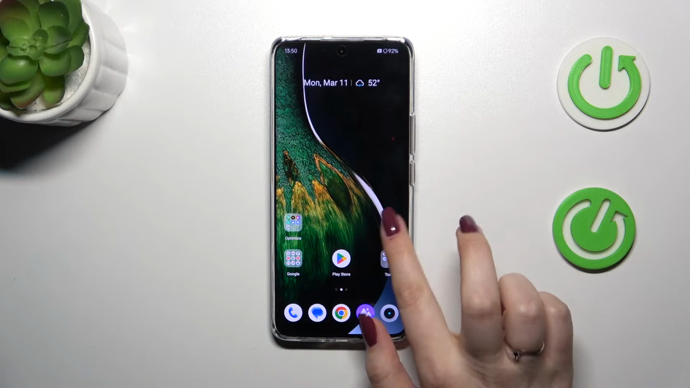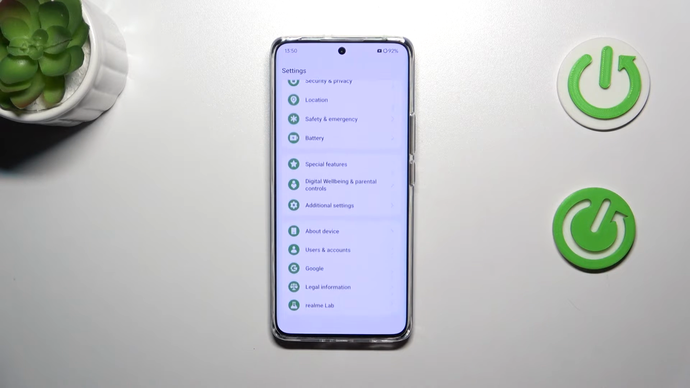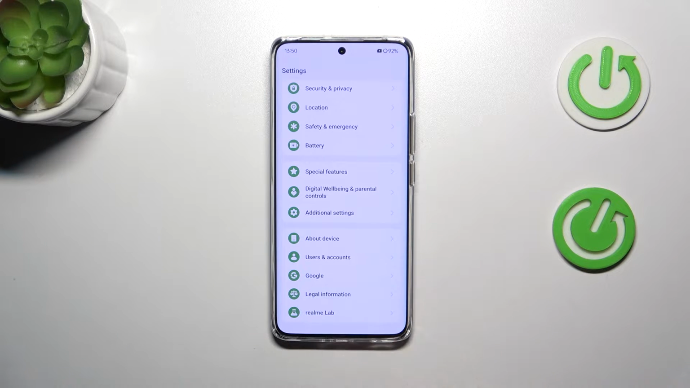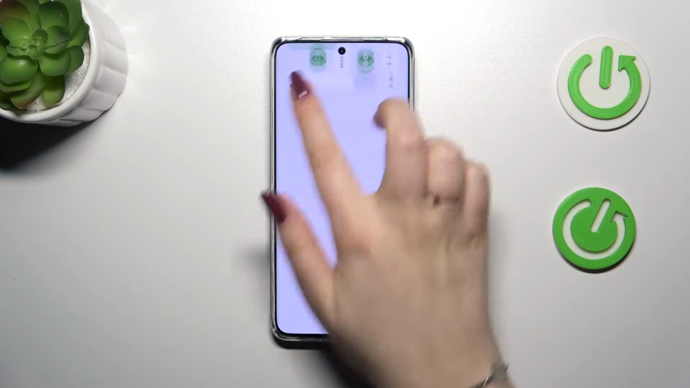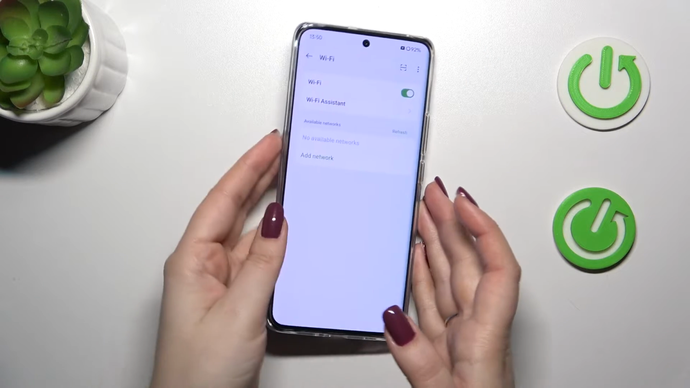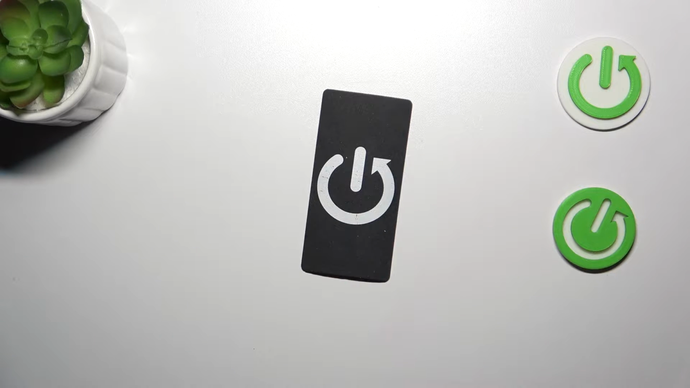So let's start with opening the settings, and here we have to scroll down to the very bottom to find about device. First of all, make sure that you've got the internet connection which is required, and of course I do not have my internet connection, so let me quickly connect myself with the Wi-Fi. Just give me a second.